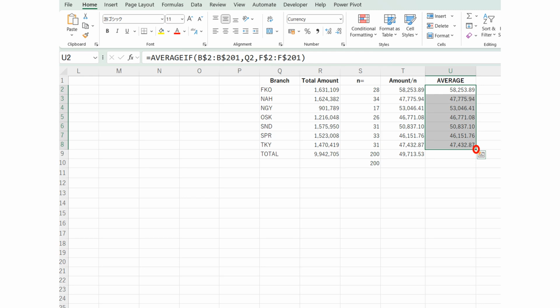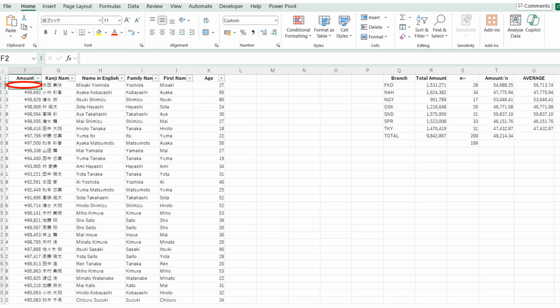Although the results of the division and the average calculated using the average if function look the same, they differ when there are blank cells. Let's experiment and see. We will undo this later. Now, the experiment. Delete the value in F2.